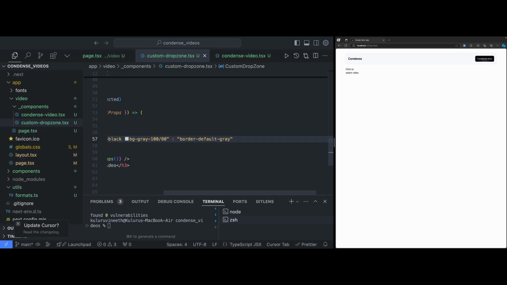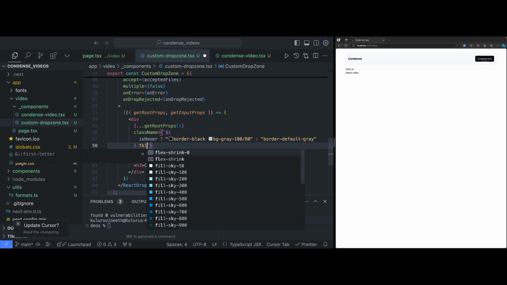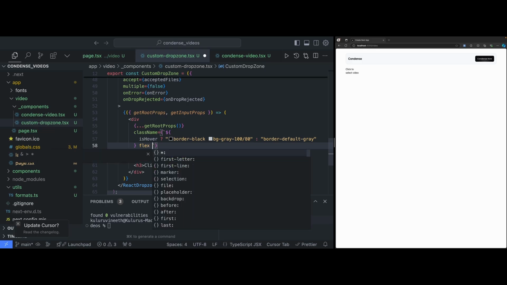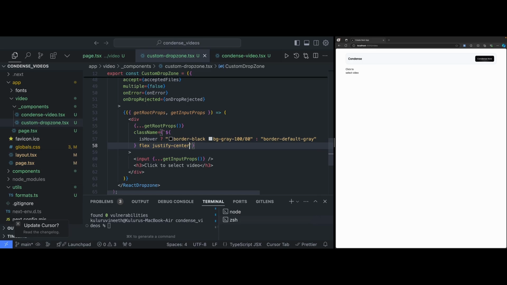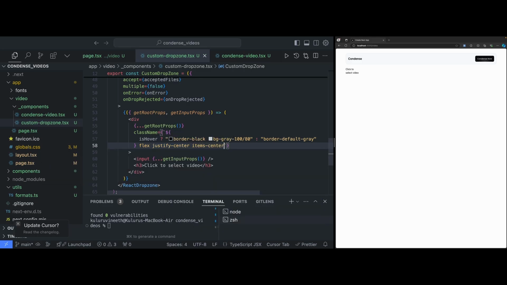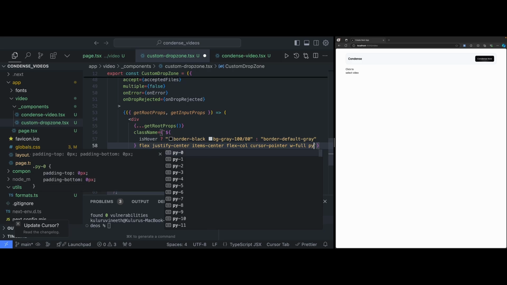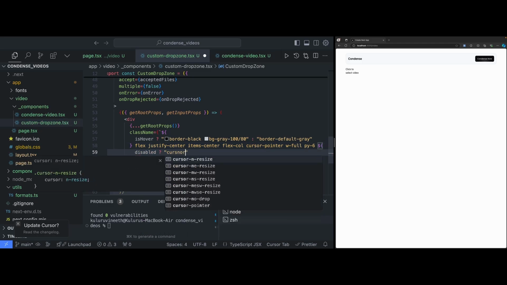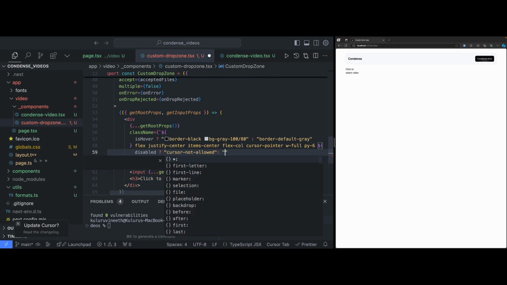Fine. And now make this as the flex component, and also justify, I'm going to center this. Fine. And also this items, I'm just going to make this center, flex direction to be column, and cursor, let's make this as a pointer. Width, let's have this full, and padding in the y direction 6. Okay, and finally I'm just going to add in this if it is disabled cursor, I'm just going to add in this as not allowed, else the empty thing.